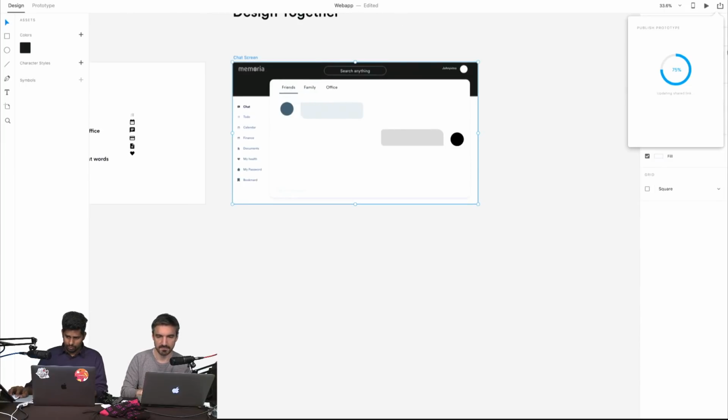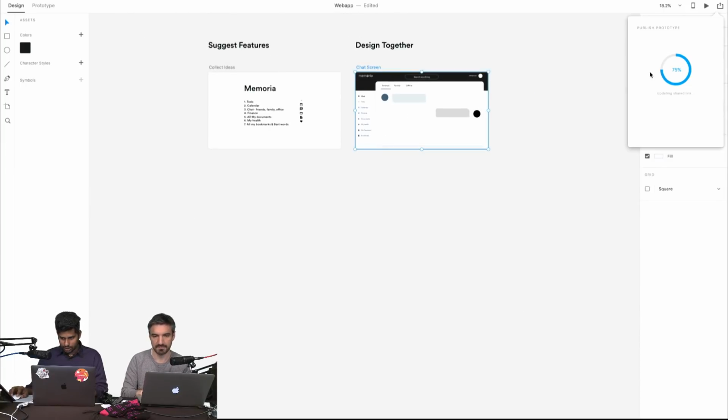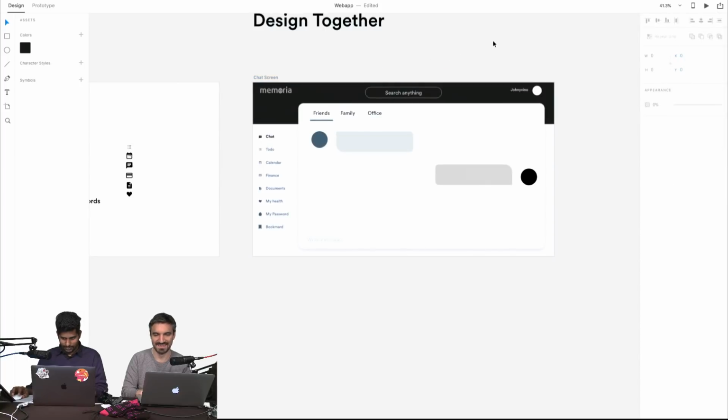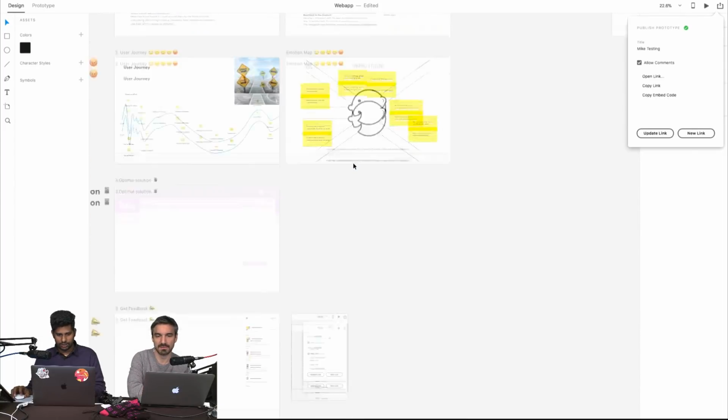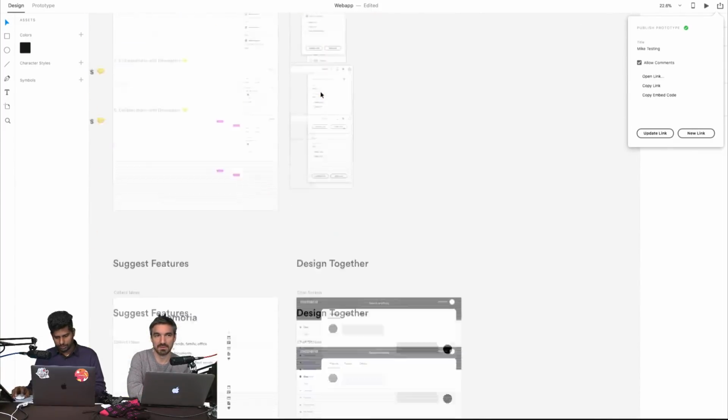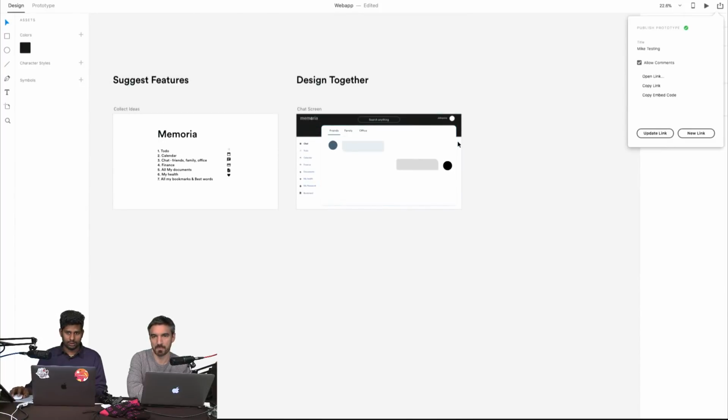Since we have so many artboards, it's taking time, I think. I mean, yeah, you're designing an app with a lot of features, images. We are using a lot of images that may make the system slow.